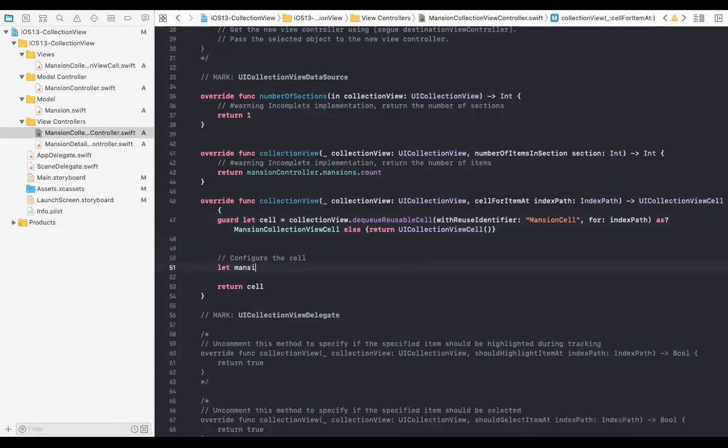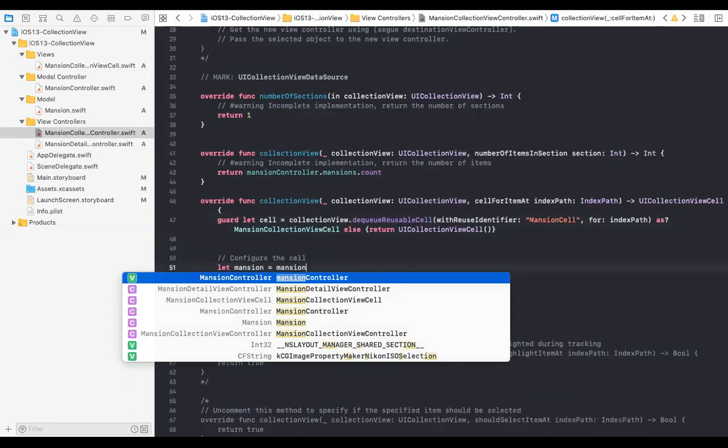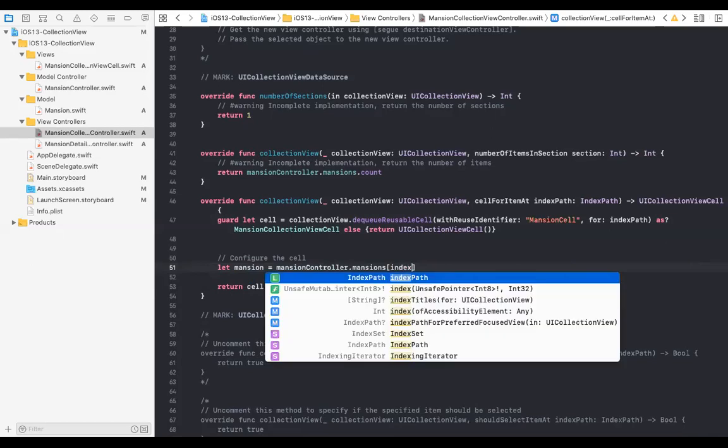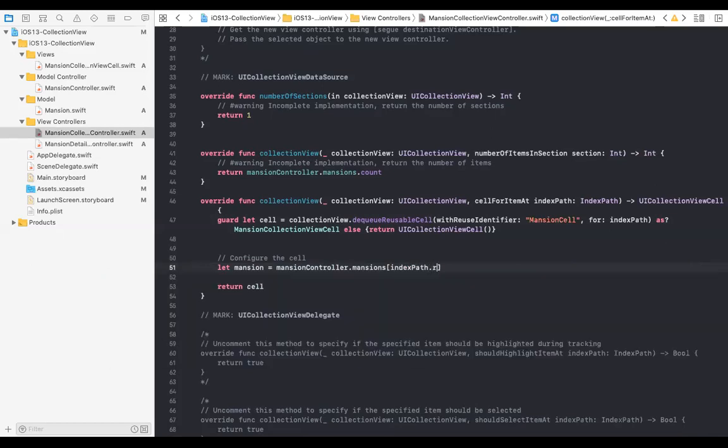Then we'll say let mansion equal to mansion controller. Again, we're going to have to pass some stuff in the prepare for segue. I'll show some differences in that when we do that. So let's say index path dot row. Now you see here, I said dot row. It's not dot row, it's dot item, since we're doing this with collection view cells.